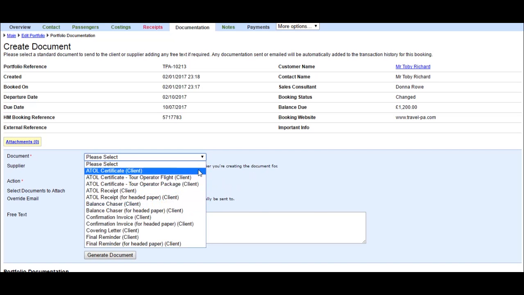If you are dynamically packaging a booking which includes flights and accommodation, then Travel PA will be the tour operator, and therefore an ATOL certificate will need to be issued alongside a confirmation invoice. The confirmation invoice is the paperwork Travel PA is required to issue when it is acting as a tour operator.